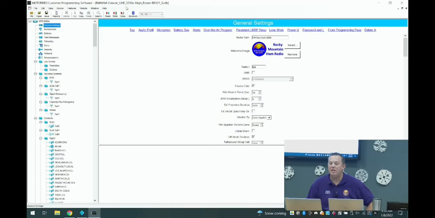So here I'm in 2.0. I have a high power 5550E. This is one of the sample RMHAM code plugs loaded right now. And I want to walk you through the things that are the most important and the things that you generally need to get the radio up and working properly on both DMR and analog. So we're going to just walk down the left side settings on the menus here and go through what's important.